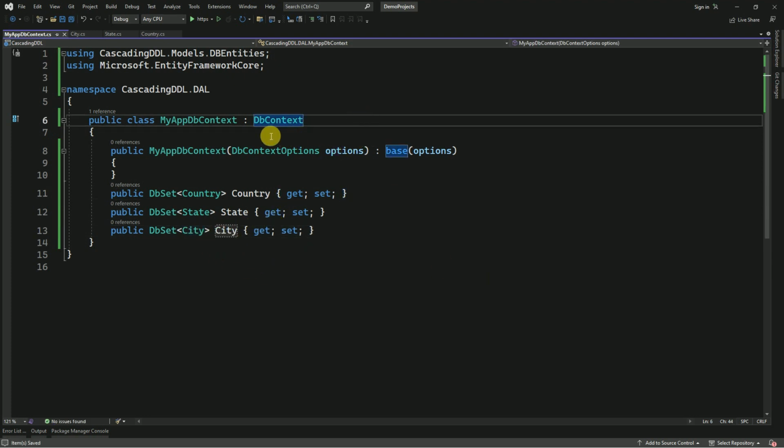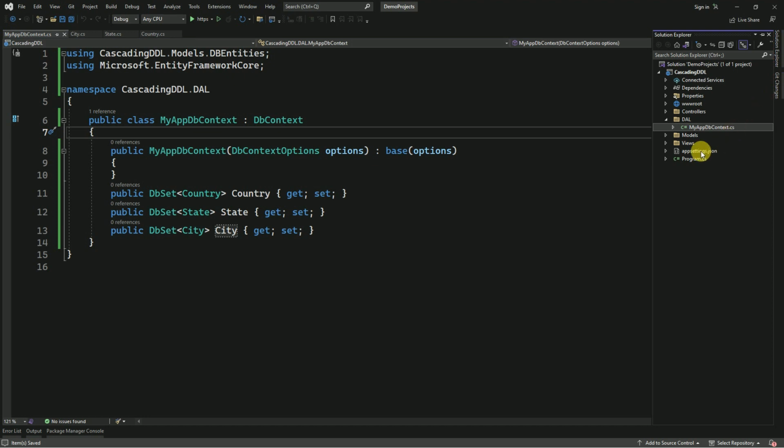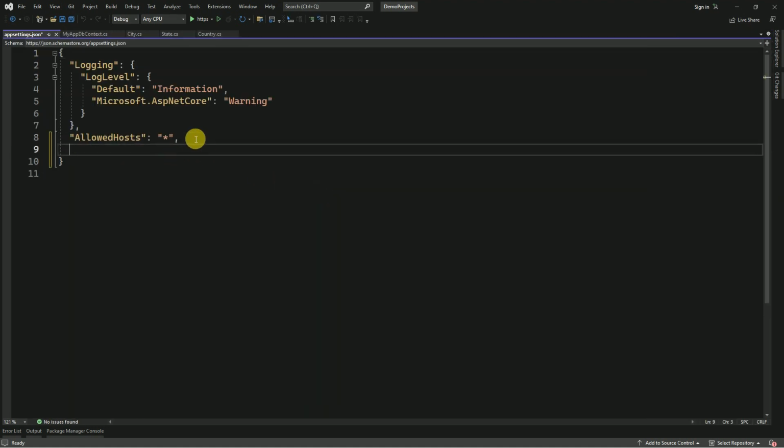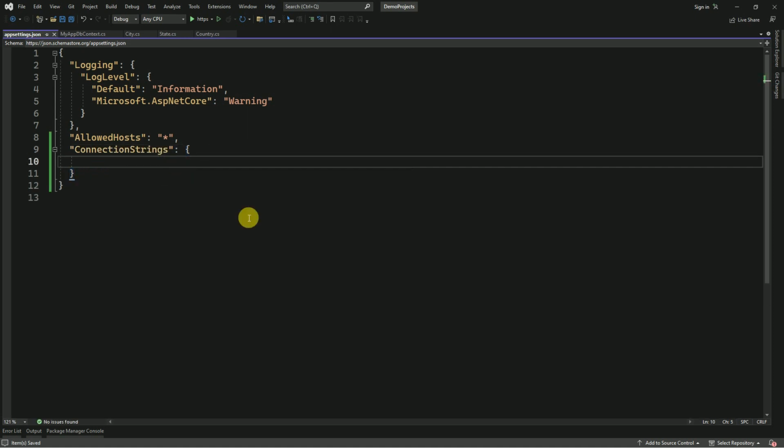So this app DbContext will communicate to SQL Server. For that we have to add a connection string. We are going to define our connection string in Appsettings.json. Here we are going to add the connection string. Here we have to provide our connection string name. I'll make it as DefaultConnection.